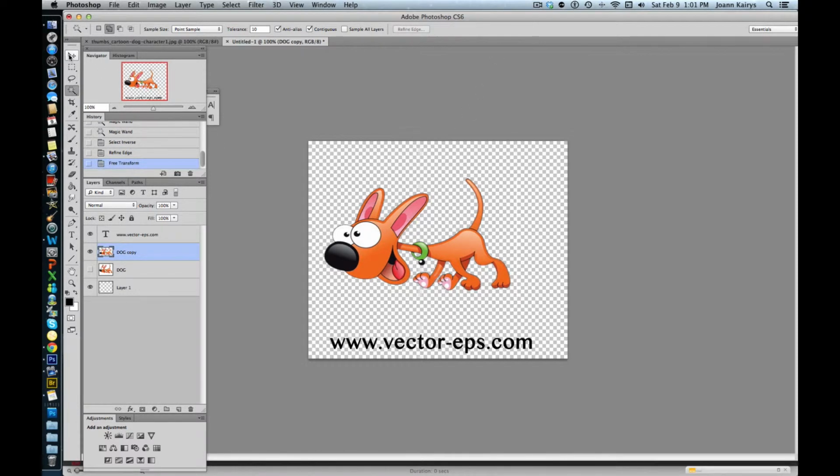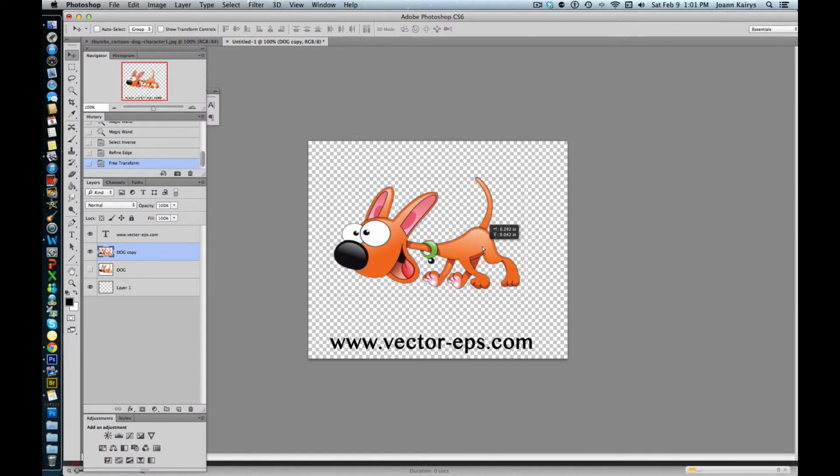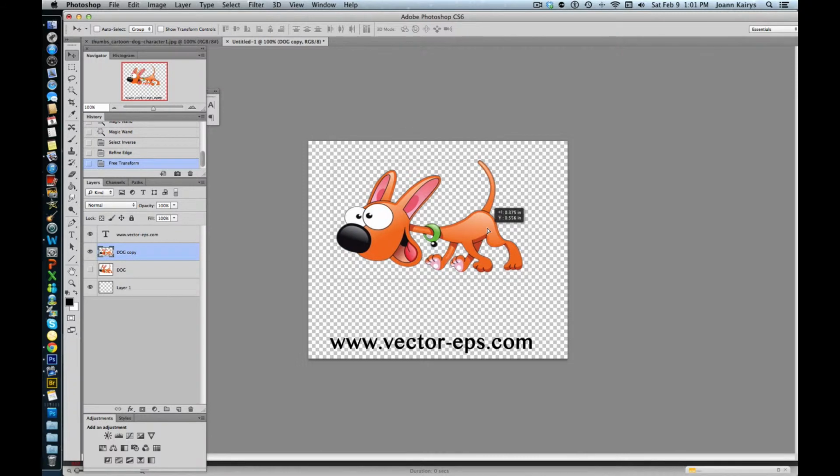Let me go back up to the Move tool, which I always use as my home base because I think sometimes one of the ways we get confused, whether we're beginners or advanced, is that we're using a certain tool, and then when we move to the next step, we're still on that same tool. And so it's always a good idea, at least for me, to go back to this Move tool.